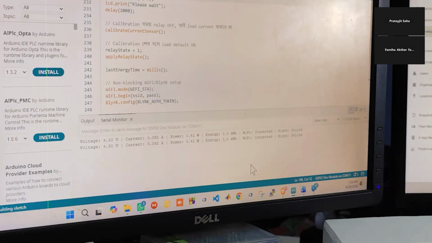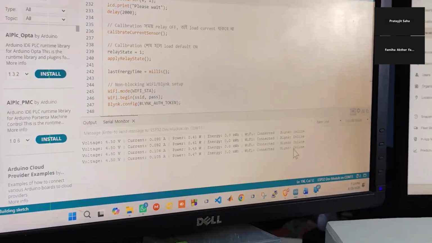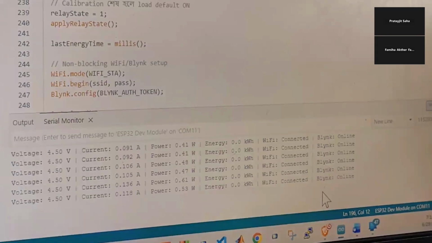If Blynk is connected, the system shows online status. If Blynk is not connected, the meter can still work locally using the LCD display. One important feature of this project is remote control. Using this Blynk mobile application, we can turn the load on or off. This makes the system more flexible and user-friendly.